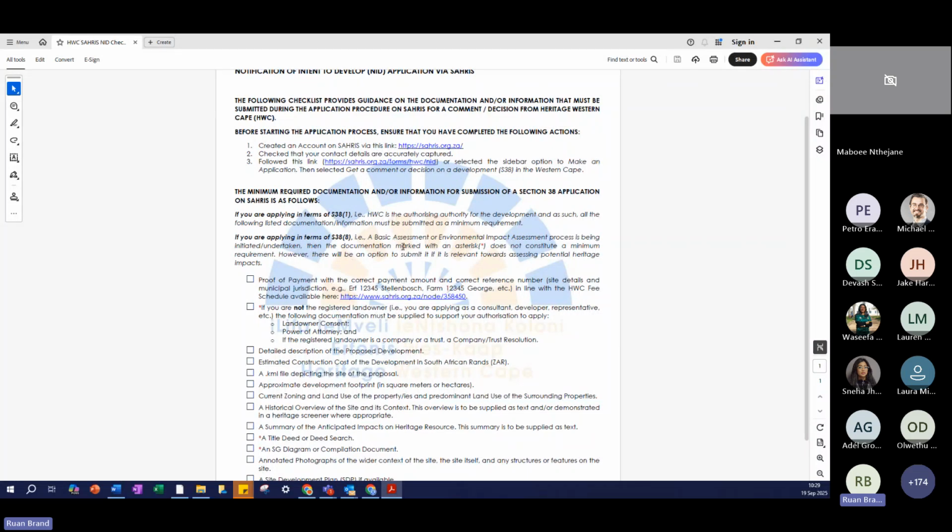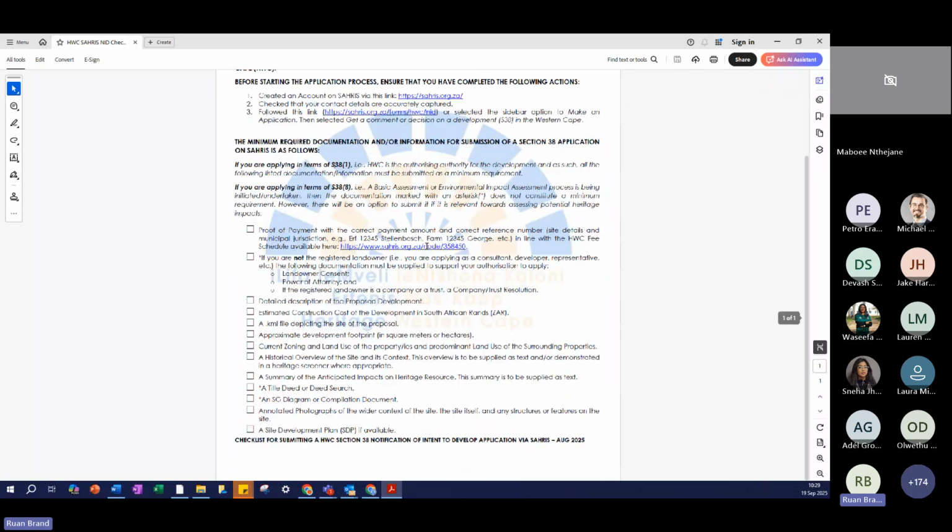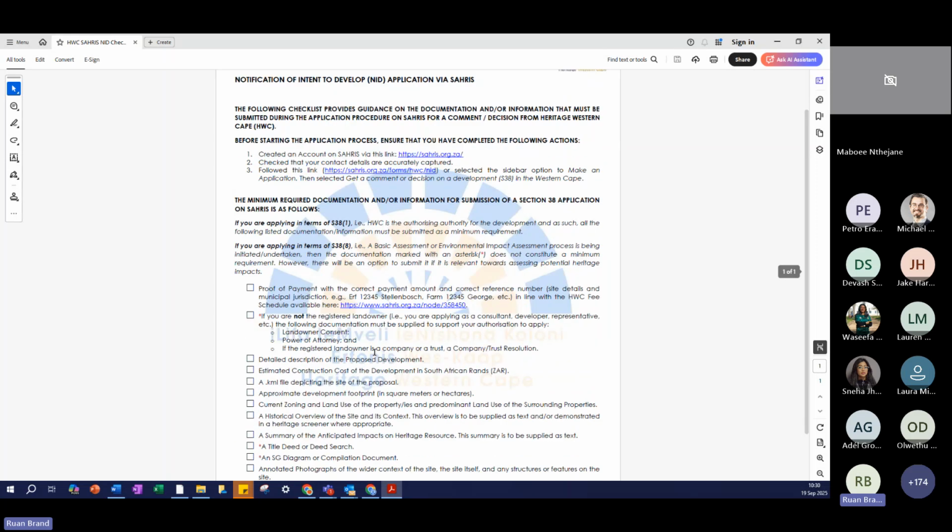In terms of what that means for you as an applicant, with 38.8, it means that some documentation might not be required, and it's typically proof of ownership information like a title deed, landowner consent, power of attorneys and so on, because in those cases the authorizing authority, usually DEDP, but could also be someone like DMRE, are the ones that are going to be checking up on that kind of stuff. From our side, we want information to help assess the potential heritage impacts so that we can decide whether an impact assessment is required or not.